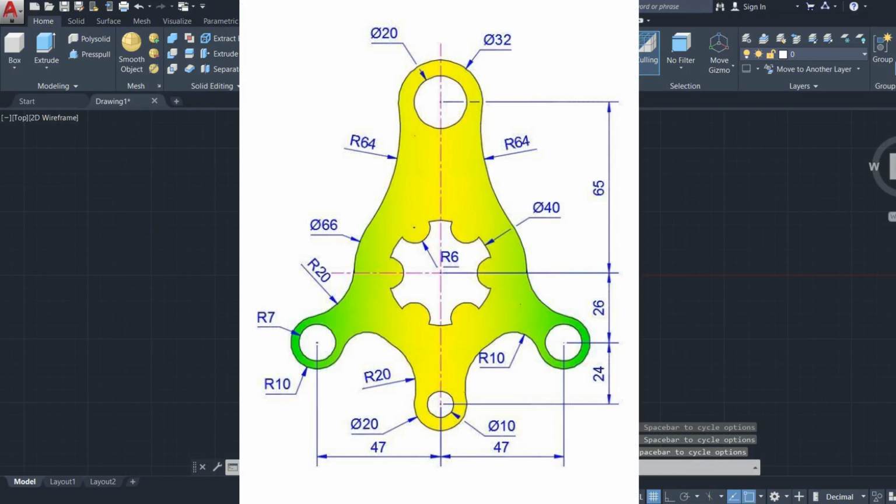Hello everybody, in this tutorial we will learn how to create this drawing in AutoCAD 2020. If you are interested in the previous tutorial, the link is given in the description.